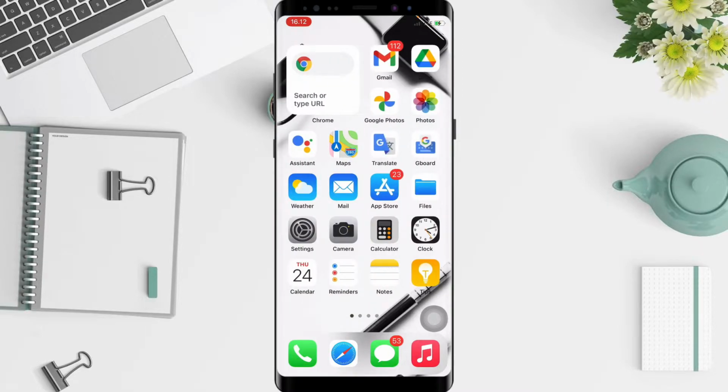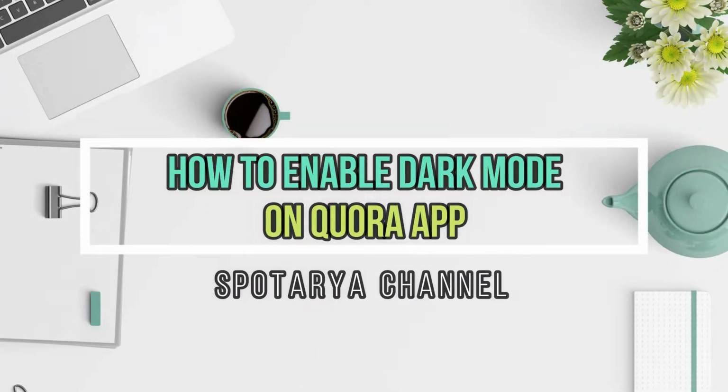Today in this video, I'll show you how to enable dark mode on the Quora app.